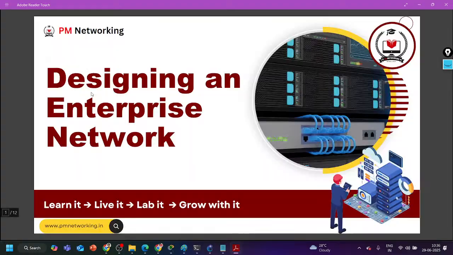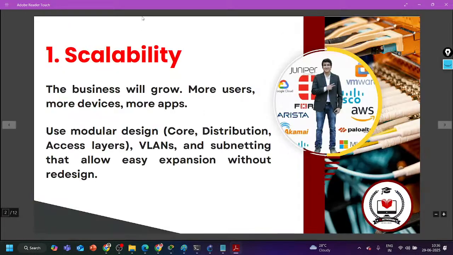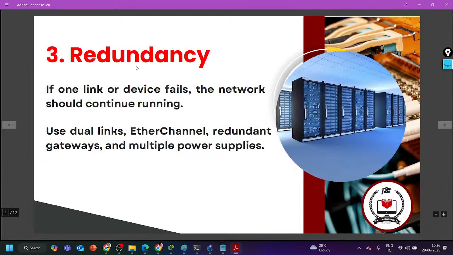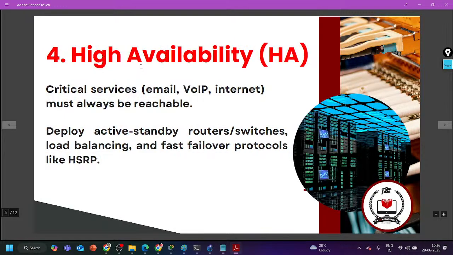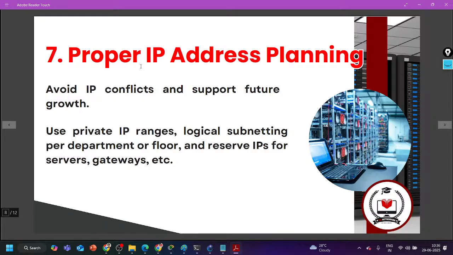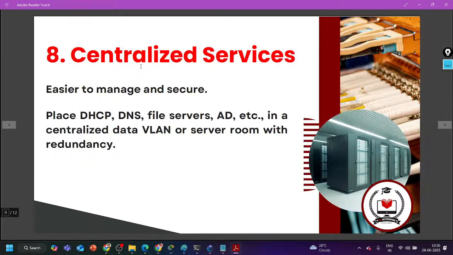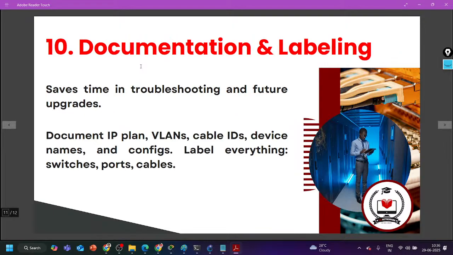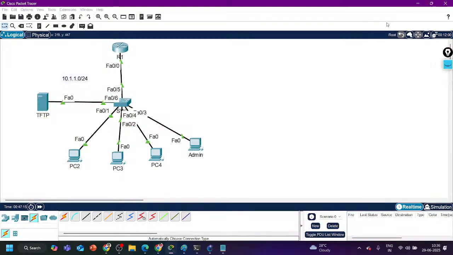These are some basic points we need to keep in mind before designing a network: scalability, stability, redundancy, high availability, security, performance, proper IP address planning, centralized services, monitoring and management tools, documentation and labeling. You have to think about all of these very carefully before designing your network.